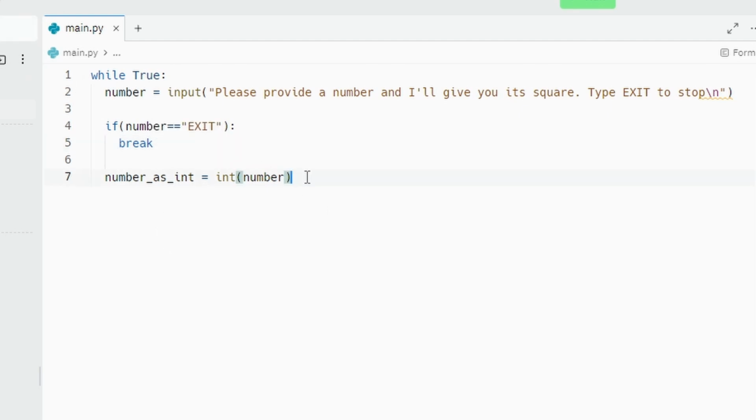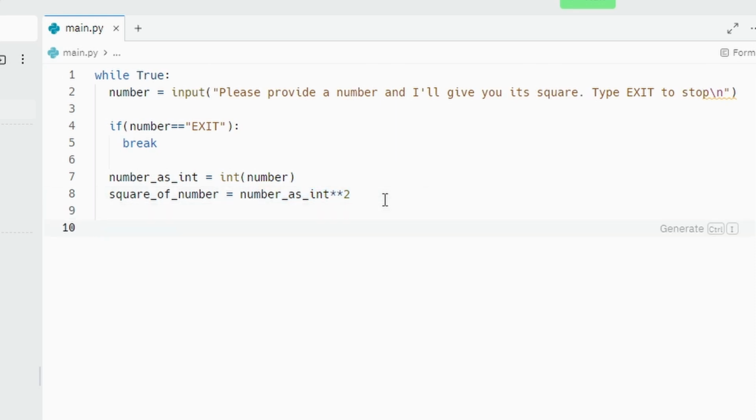And then let's also calculate the square. So square of number is number as integer. Of course, we have to use the integer here because with the string, we cannot do any calculations. And now we can do the following: star, star, 2. And this basically means that we get the square of the number. And then, of course, we still have to print the square.